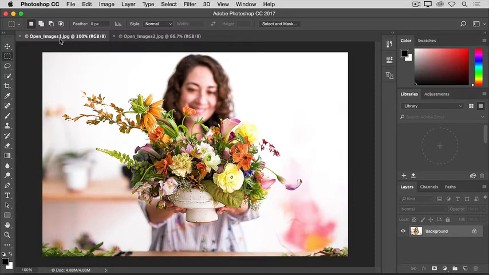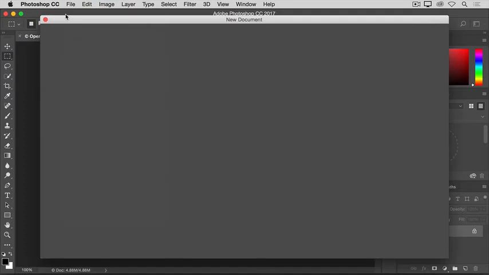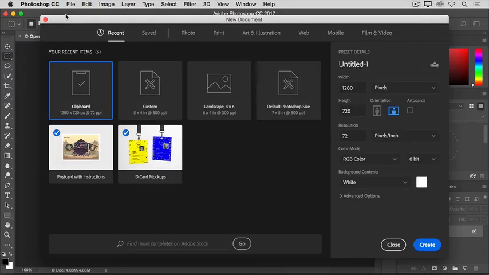Let's leave those open and talk about how to create a new image from scratch. You might do that when you want a blank canvas on which to draw or on which you want to place some images. So this time, from the File menu, let's choose New. That opens this new document window. Photoshop comes with a lot of blank document presets that you can start with. To find one that works for you, first select a category of documents from the top of the window: Photo, Print, Art and Illustration, or one of these others. I'm going to select Photo.